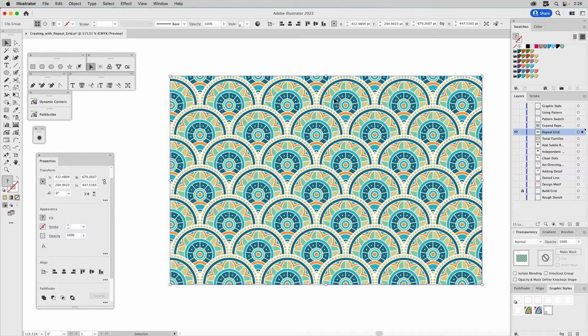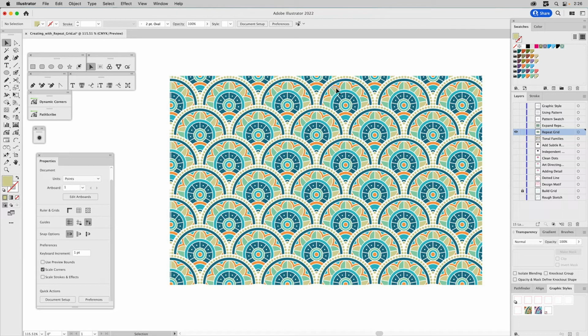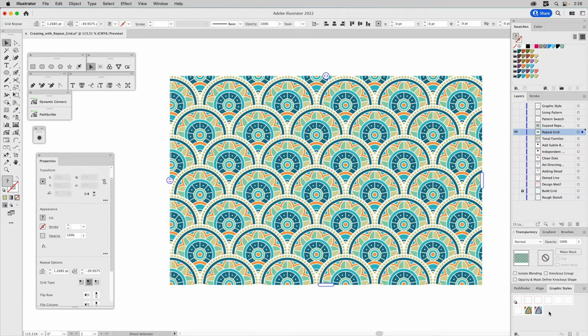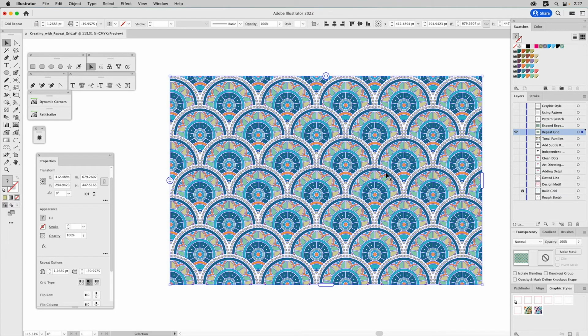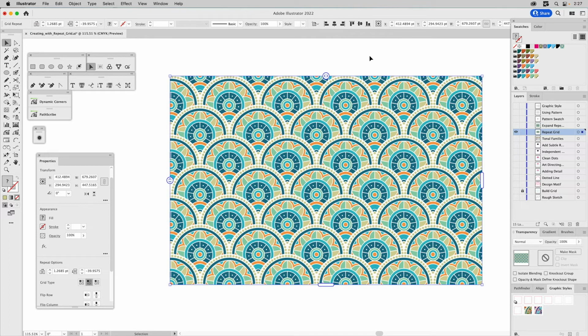So now it's just a regular masked shape of object. So if I Command Z, and notice down here, this has the little "nope, not going to work" kind of icon on it. So we're going to Command Z. We're going to go back to our grid repeat because we don't want to destroy it quite yet. So you can't make a graphic style out of it. The other thing is there is no pattern swatch that you can export.